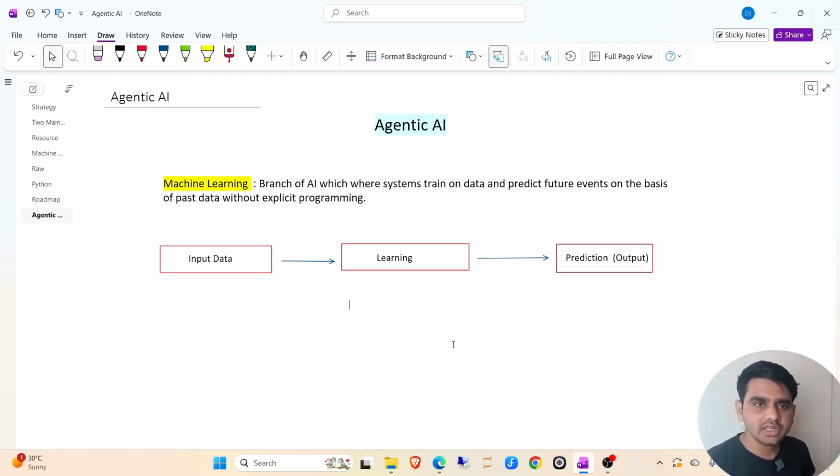Yeah, these are the three main types of machine learning, and machine learning is nothing but the branch of AI which works on input data, finds the rules present in that input data, and then on the basis of those rules learned during the training process, the model is able to predict the future event for new data points. That's it. This is machine learning. Okay, we will go step by step.